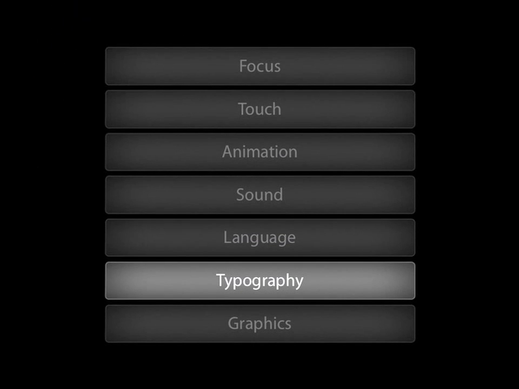So now onto typography. Once your language is clear, you need to make sure that the actual text is legible and beautiful.